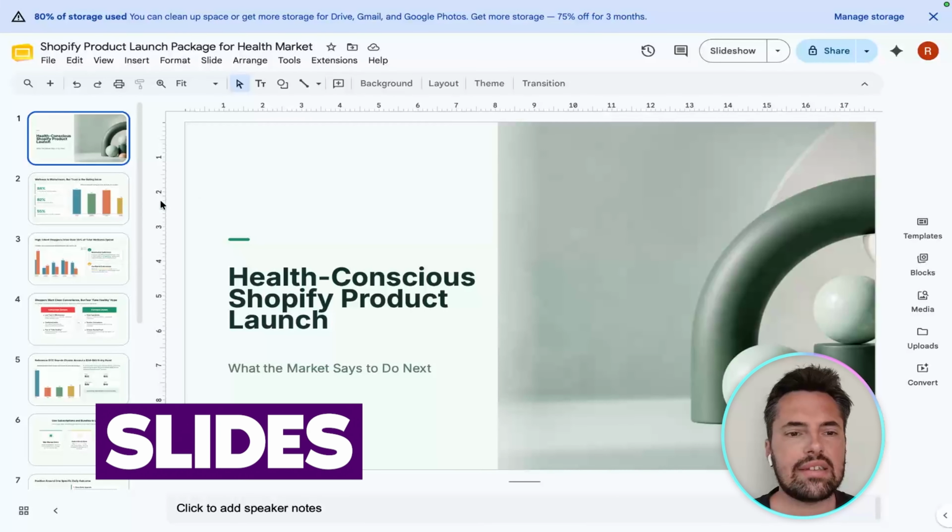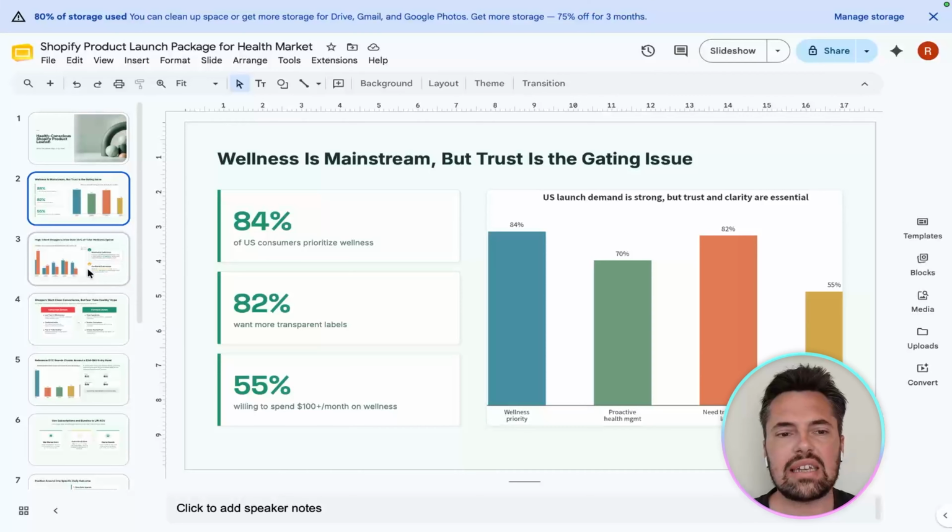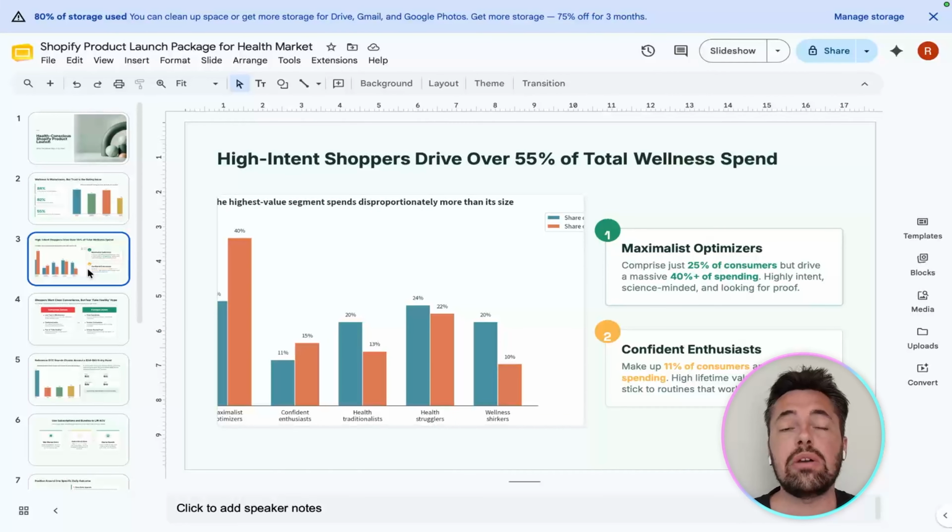So the text is editable, right? The charts are still there. The layout is intact. This is usable as a real presentation for a client, a supplier, a team.